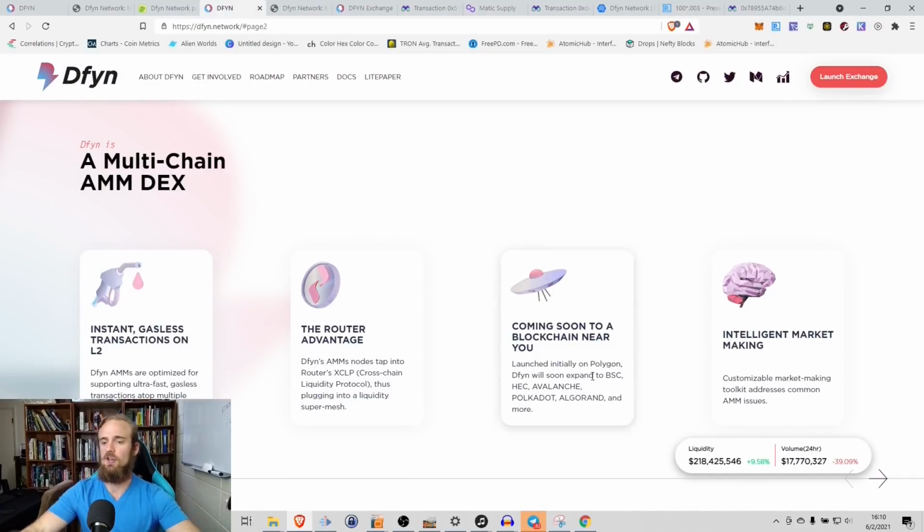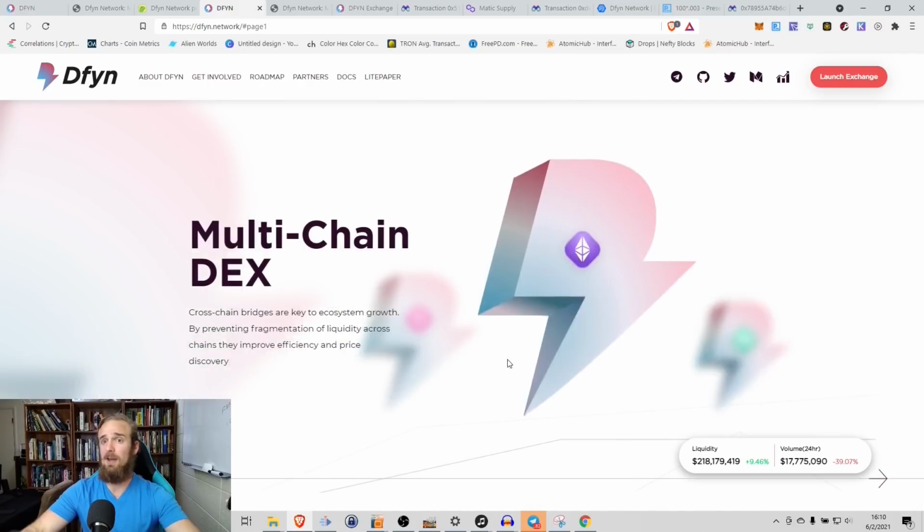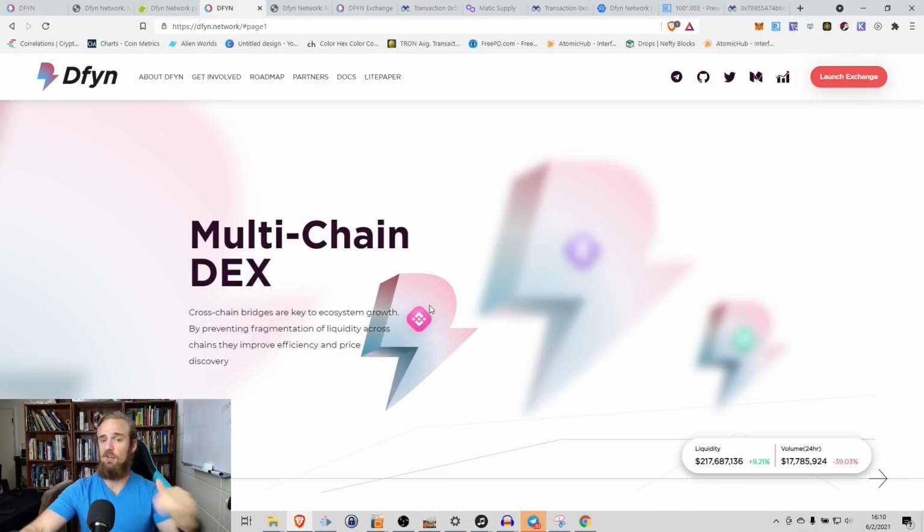In the future, we're going to be launching on BSC, HEC, Avalanche, Polkadot, Algorand, and more. So this is something that's going to be integrating. It's going to be allowing you to have access to liquidity on all of these different blockchains. It's something that I'm really excited about, and of course it is a layer 2 solution as well. So as you saw in the video, super low transaction fees, super fast confirmation times.